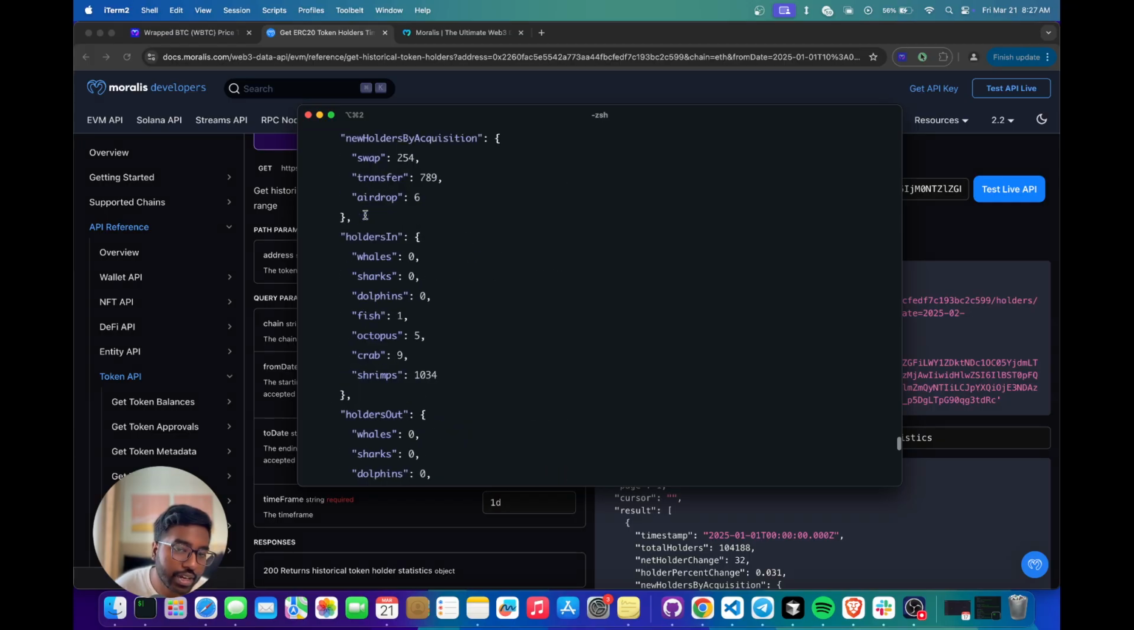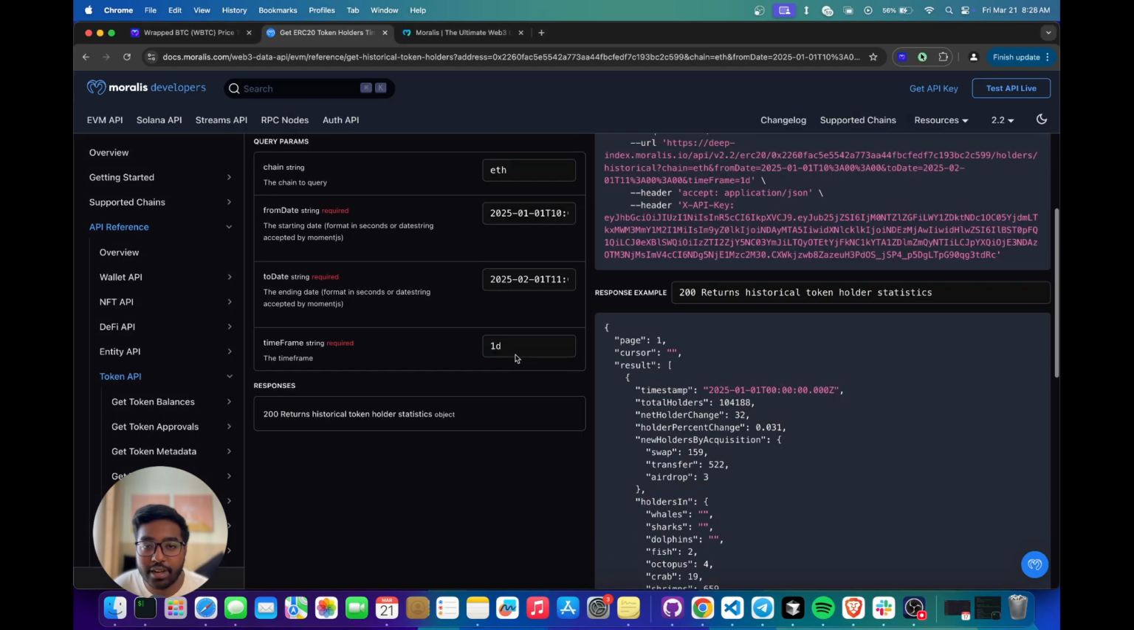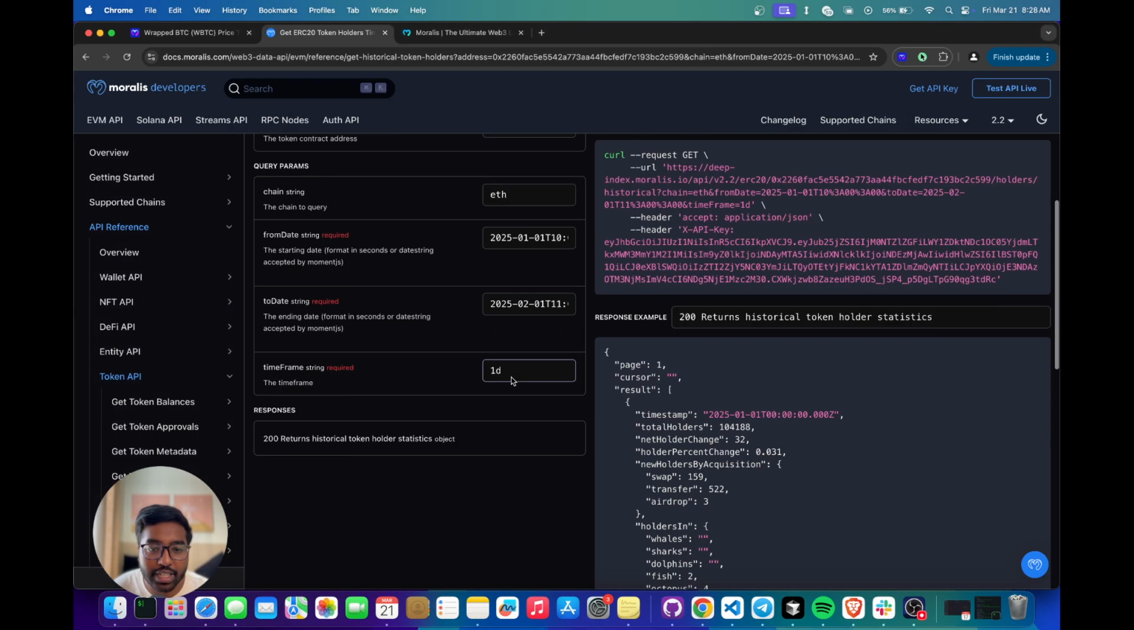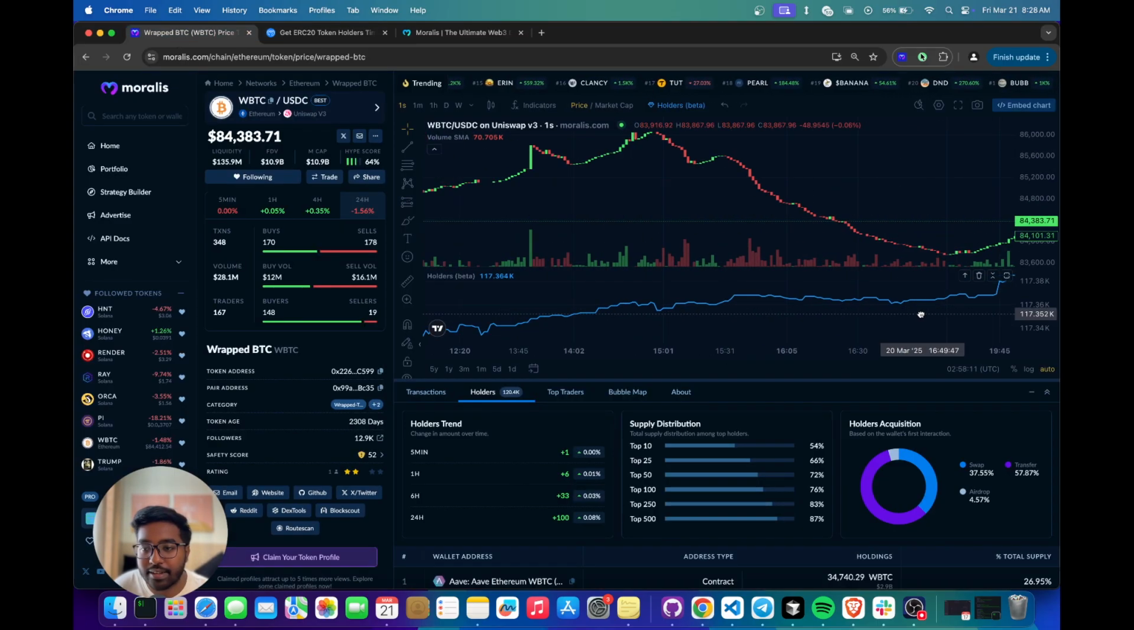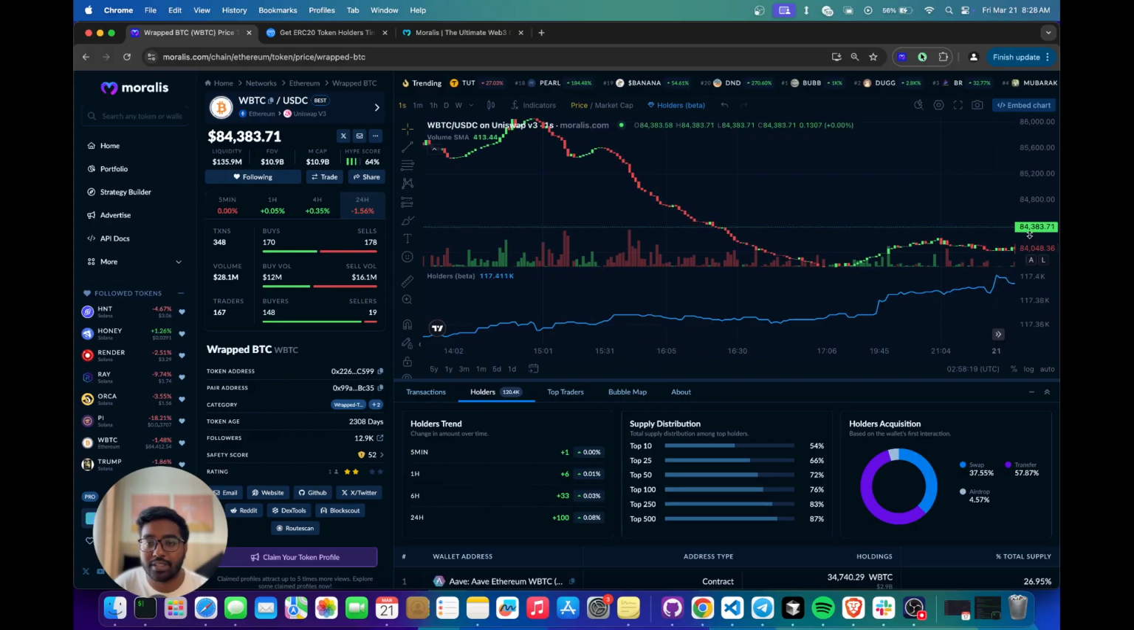So that's how you can use the holder time series API in order to get all of the time series holders data. And you can play around with these time frames here. You can change the time frame to 5 minutes, etc., in order to get this across 5 minutes, etc. So that's how you can use the time series holders API in order to get holders data for any token on both EVM and Solana chains.